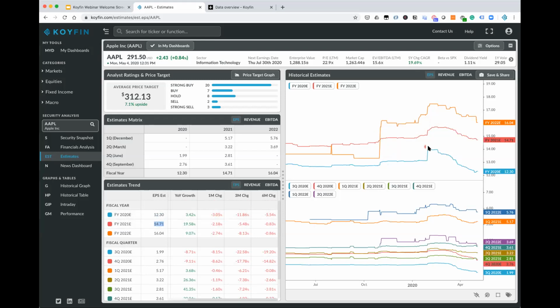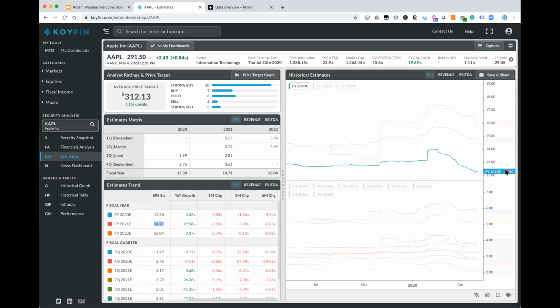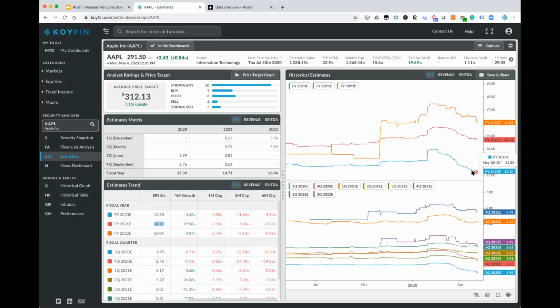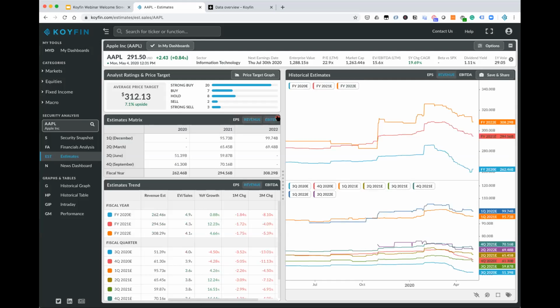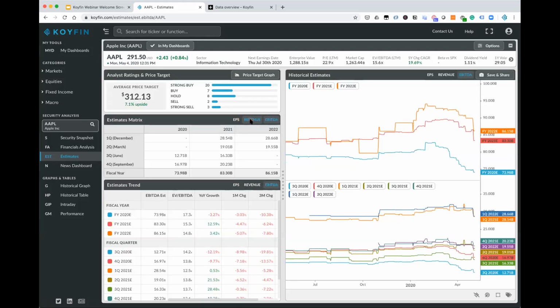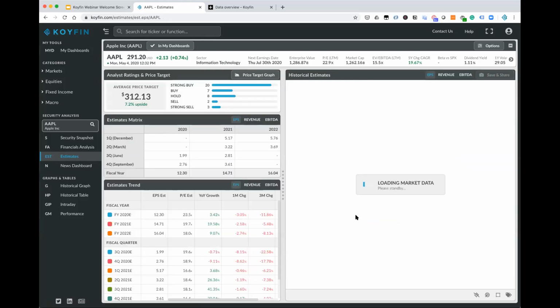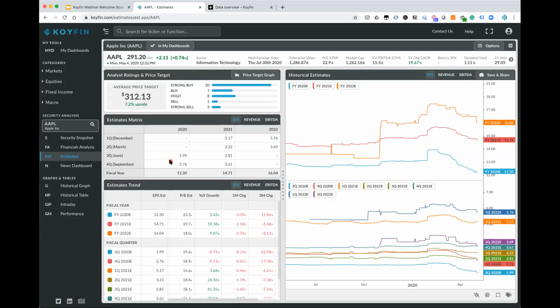For example, remember when we looked at 2020, it's 12.30. You could see how that estimate has changed over time. It started 2020 at about 14 bucks. It's now at 12.30. So these are really important estimates to track in terms of how analysts, how consensus, is changing their view for the future. You could also do this by revenue and by EBITDA. These are all consensus revenue, EBITDA, and EPS numbers. So this is a really unique and differentiated dashboard. Please make sure you understand how that works.